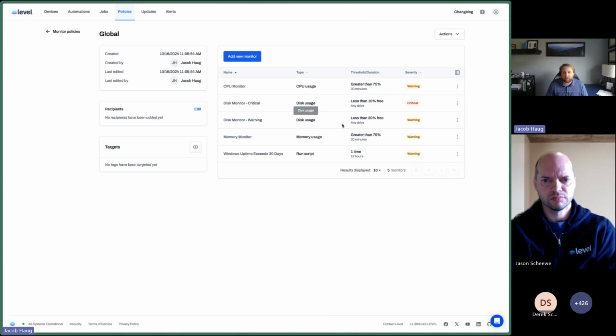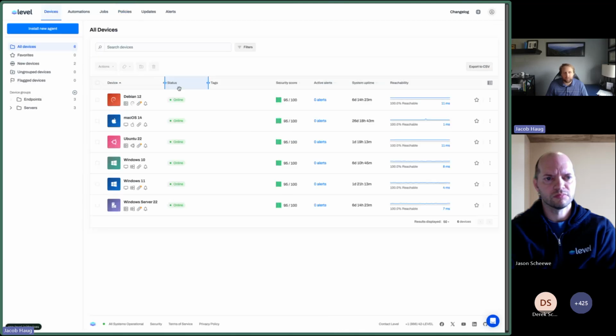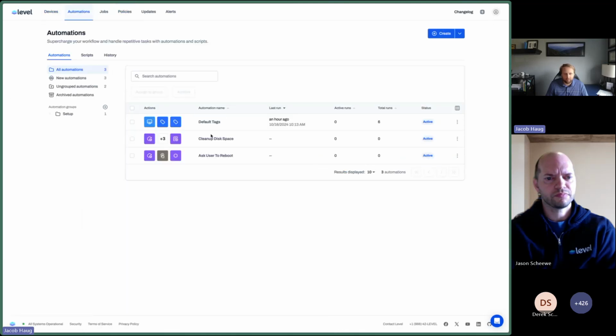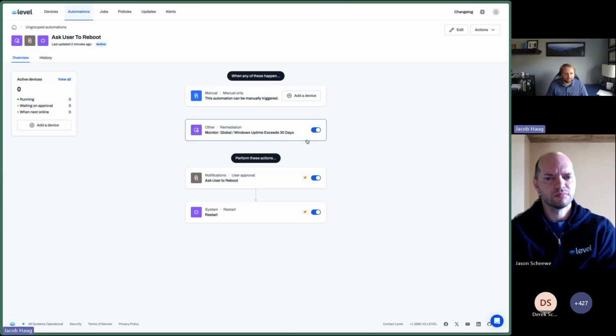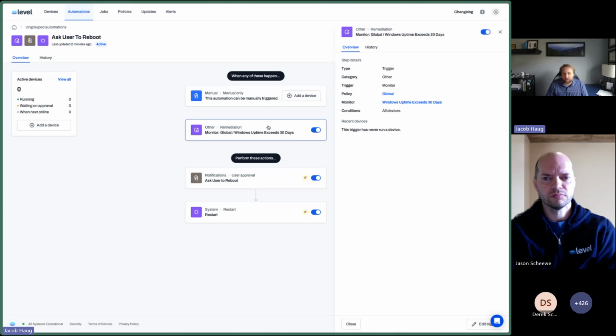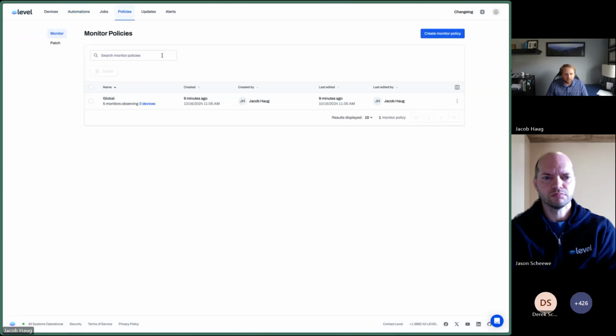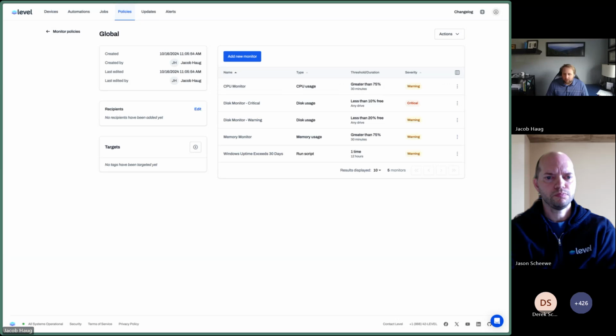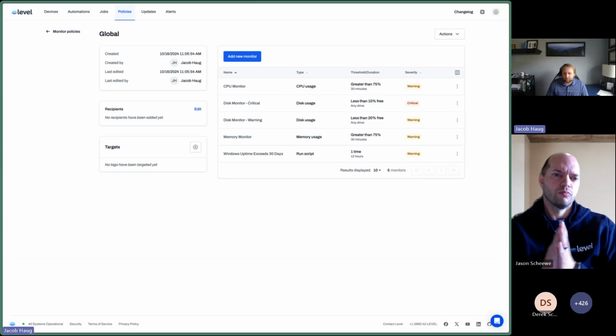And the cool thing is, even if the device is offline, it'll just queue up on that automation until the device comes back online. So now if we look at that automation, we can see that remediation automation is one of the triggers, one of the things that could run this pipeline. Okay. So we have that rule for Windows.